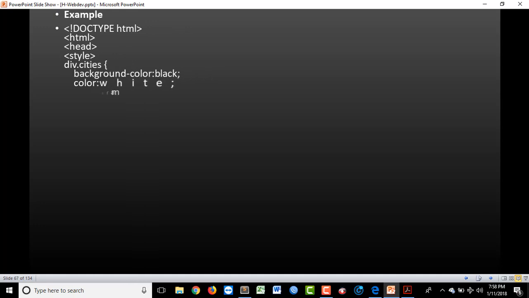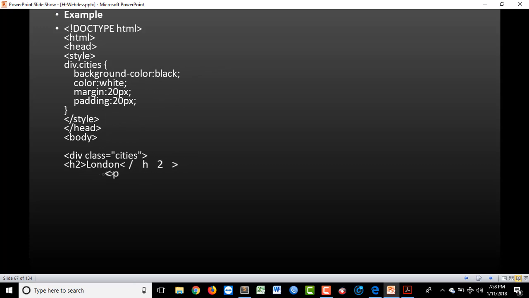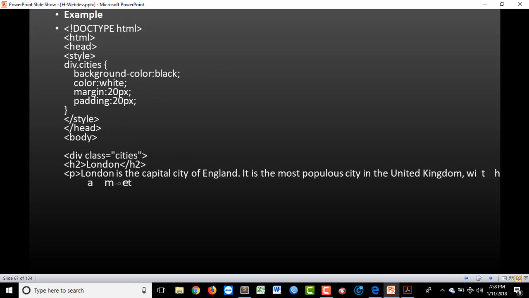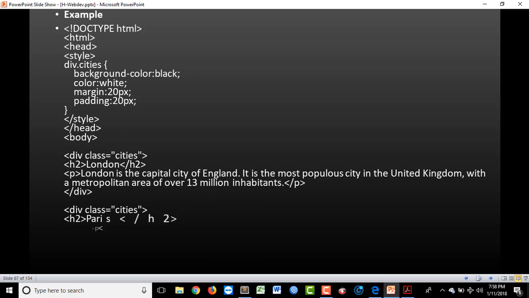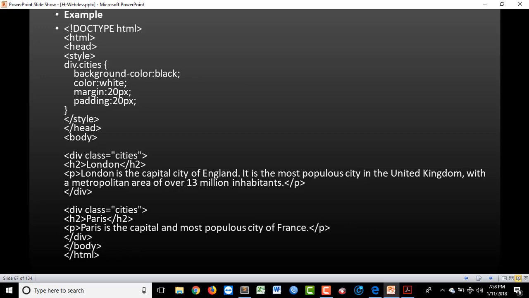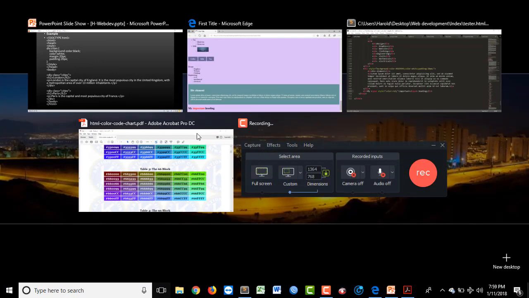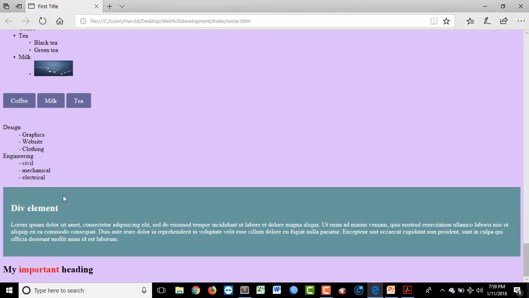For example, if this is your document, we have the style here where we do an internal styling. Okay, so in the body here, you're going to have two div sections with the same class name. So when we style the class, it's going to affect both of the sections. Okay, so this is an example, and this is what we're going to do right now. So it won't just style a singular div.